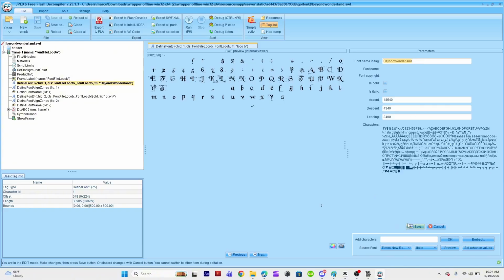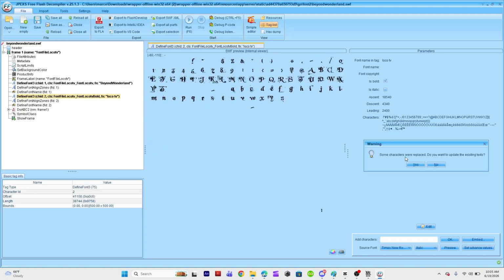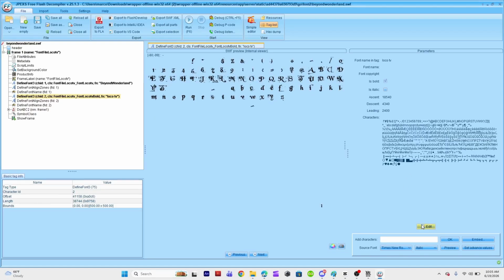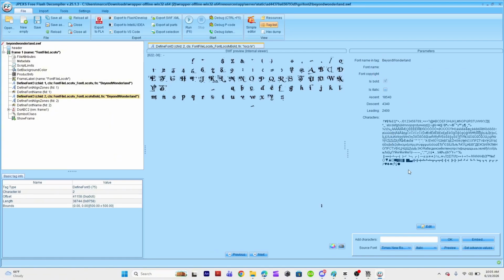Once again, you want to be careful with that. Make sure you name it exactly like the font file or else it's not going to work. All characters. Do that. There we click save and there we go.